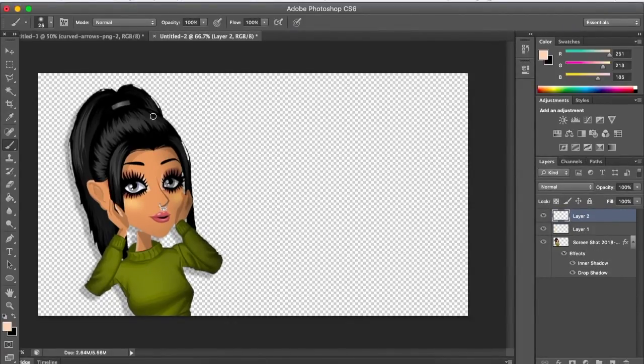And then I'm gonna add a new layer. I'm going to make it a little bit brighter, honestly. And I'm going to turn the opacity down a little bit. It just makes it look like highlighter.